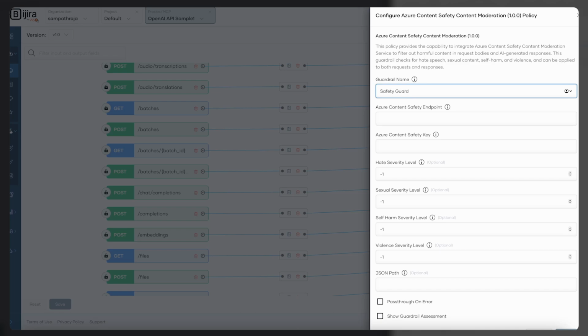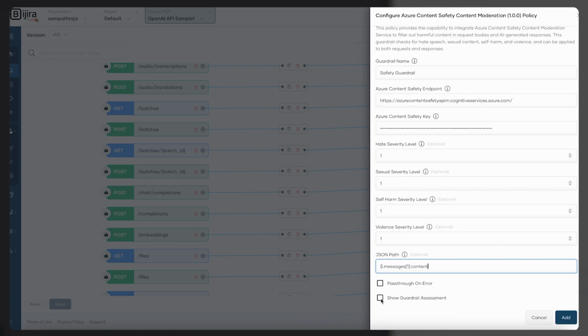So I will be providing a sample name for this guardrail, and then I'll be using an Azure content safety endpoint value and the Azure content safety key, and I will be configuring the severity levels and all the other relevant settings. The JSON path is to configure the place in the request payload where the content needs to be moderated. And I'll be enabling show guardrail assessment in order to show which severity level has been hit when we invoke the AI API.